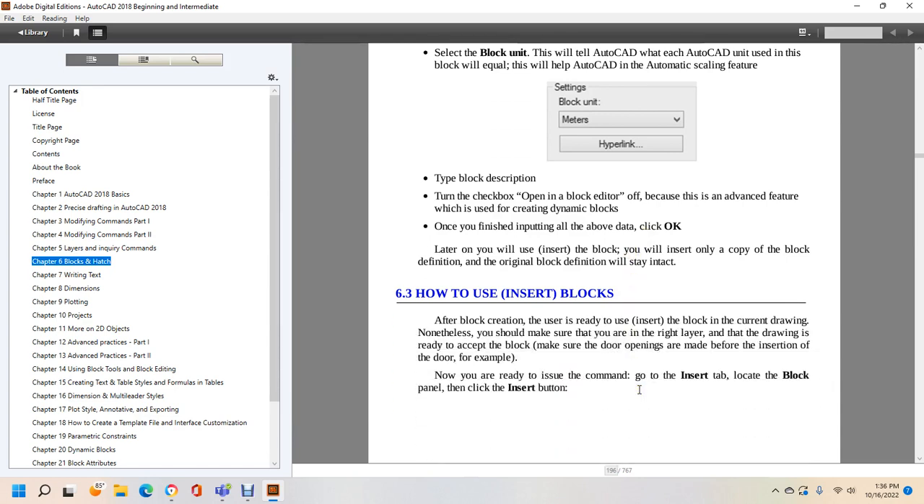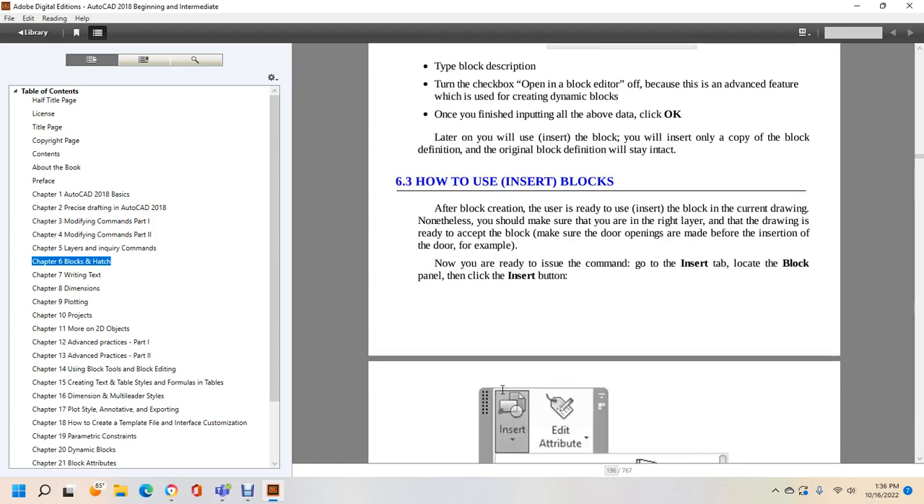How to use or insert blocks. After block creation, the user is ready to insert the block into the current drawing. Nonetheless, make sure that you are on the right layer and the drawing is ready to accept the block. Make sure that the door openings are made before insertion of the door. For example, now you're ready to issue the command: go to the Insert tab, locate the Block panel, and then click the Insert button.